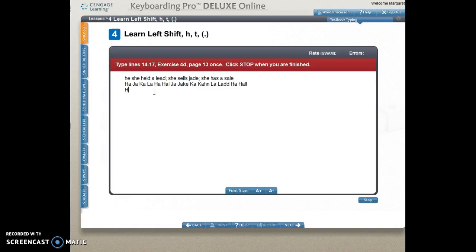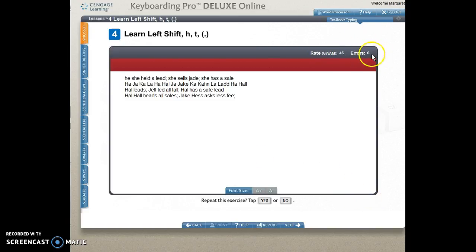You can backspace on many of these, and I would always recommend you backspace. Okay, and I'm going to click on stop. Gives me my rate, gives me my errors. Now, if I had more than 3 errors, I would repeat the exercise.